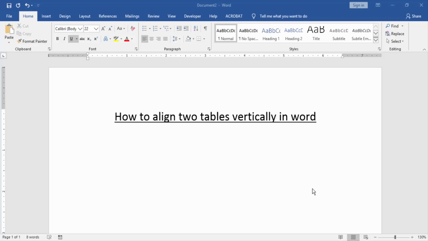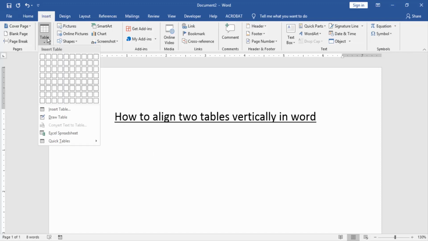In this video, I am going to show you how to align two tables vertically in Word. Let's get started. At first, we have to open a Word document. Then go to the Insert menu and click the Table option.